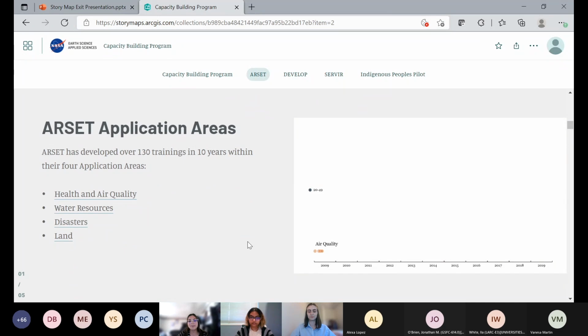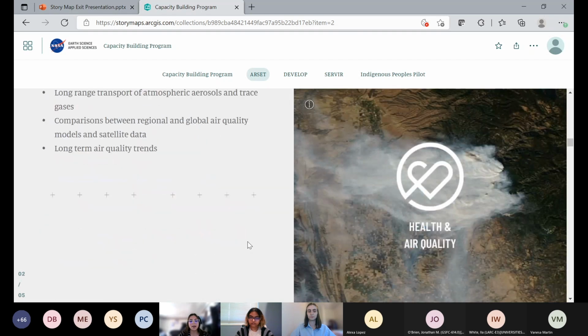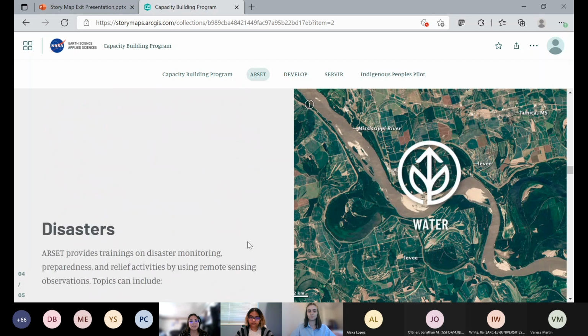On the right, you can see how they have had over 130 trainings in the past 10 years, and every year they host more and more trainings. Their application areas include health and air quality, water resources, disasters, and land.